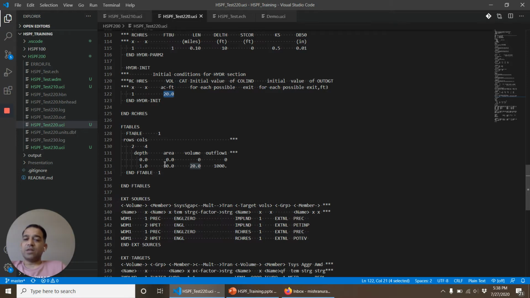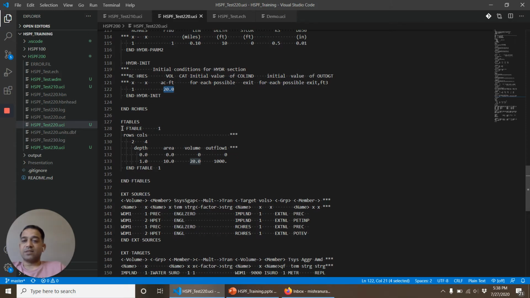Depth and area are calculated and they are used for different parts. Area helps to calculate how much precipitation will fall on the reach, or how much water surface will be exposed to evapotranspiration. And that's it. This is the simplest F table.